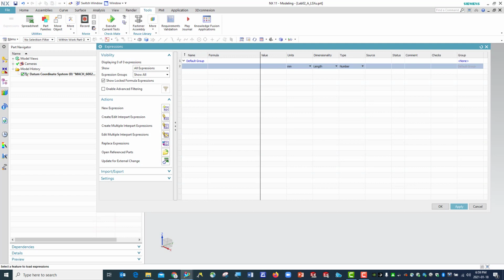First one, let's say block length, say 15. You can see here by default the type is number, dimension is length, unit is millimeter. You can change it to different units, but we just use the default at this moment. Remember, you can choose your own unit based on the requirement. And hit apply. Then you have a new expression being created.